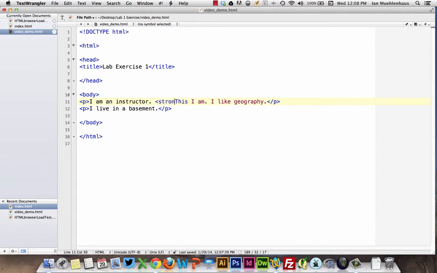There's a tag for bolding, that's strong, and a tag for italicizing things, that's em. And then over here, we can actually close these tags. But you want to close them in the right order. So em comes first, and strong comes second.